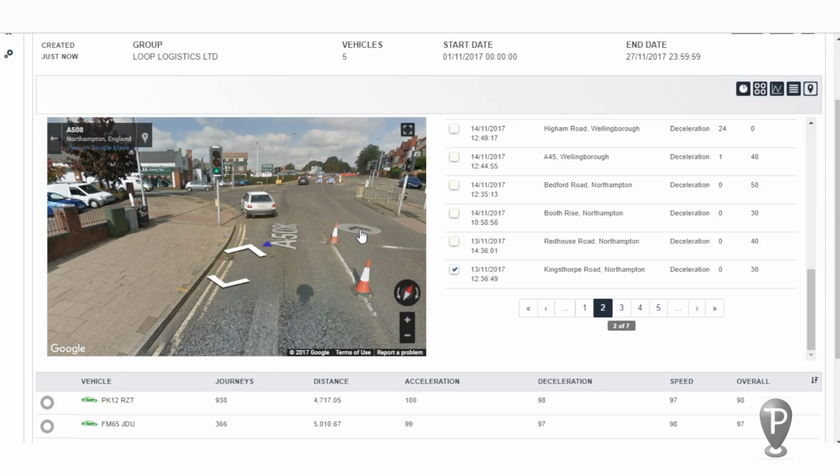A lot of businesses that we speak to say they don't have the time to do this and go into the data in the depth that we can. And this is why we offer an outsourced management service to help our customers with the management of the data, to identify where the risk is and help them with their driver interventions.